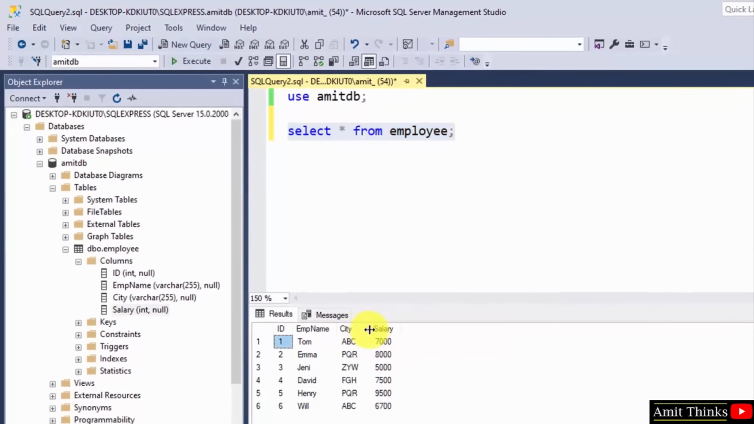So let us use the AND operator and include more than one condition separated by the AND operator. Here we will display employee records whose city is ABC and salary is 7,000. So this will allow us to fetch specific records. So we'll be including both the conditions, which will display the employee name Tom. Let's see. Select star from employee. Let me write it again.